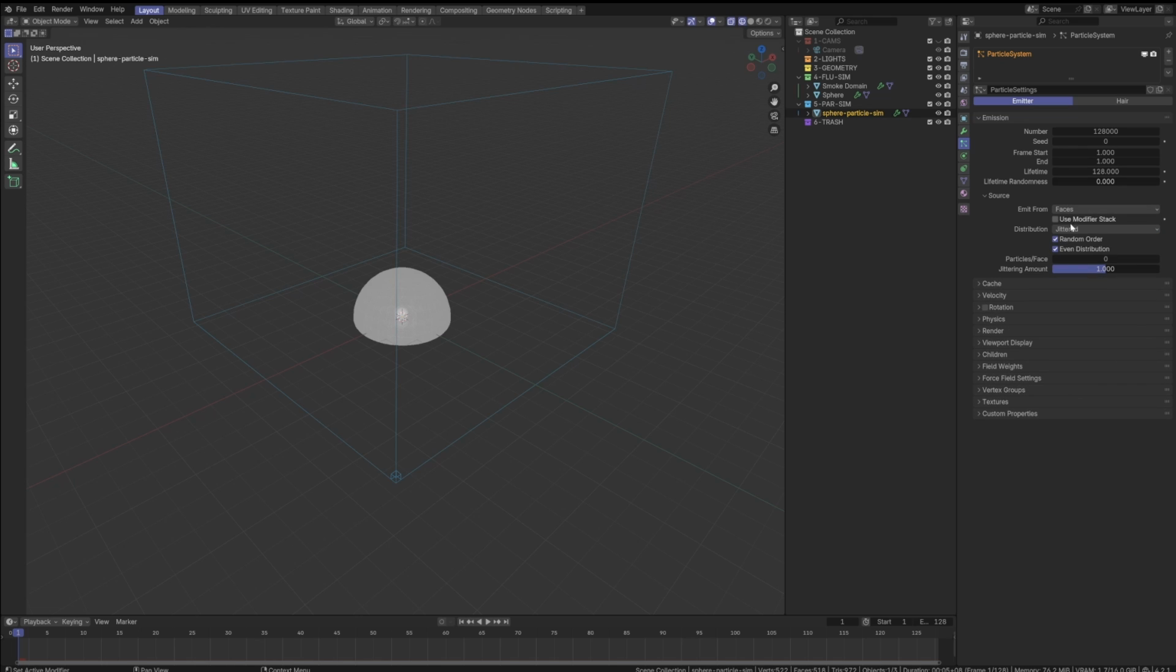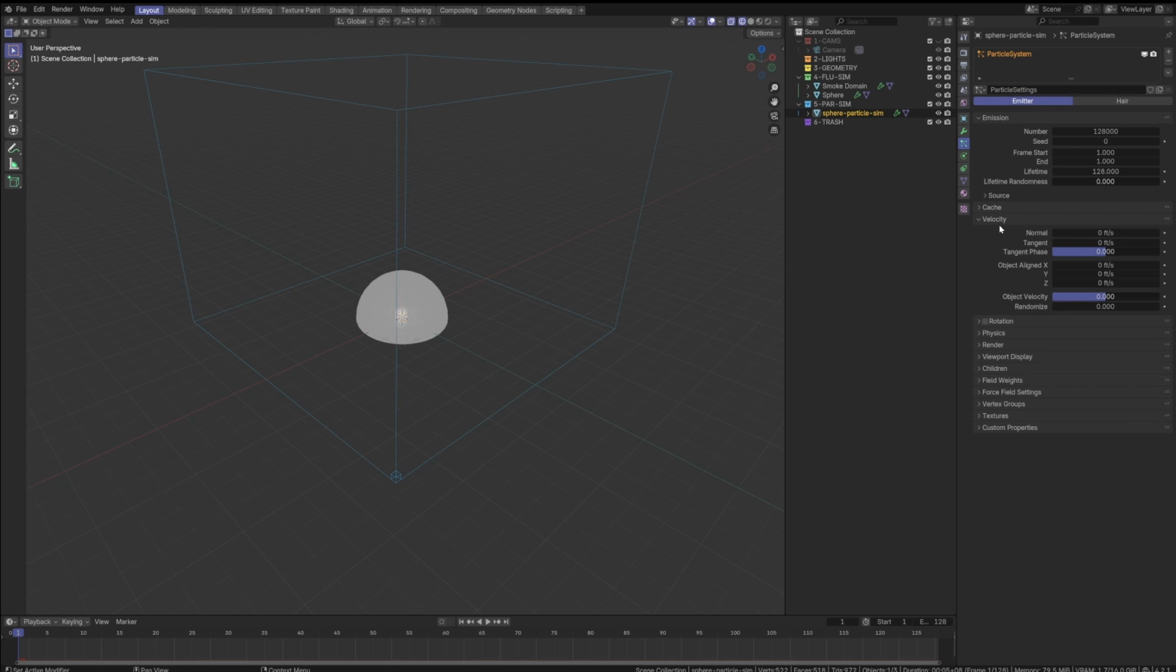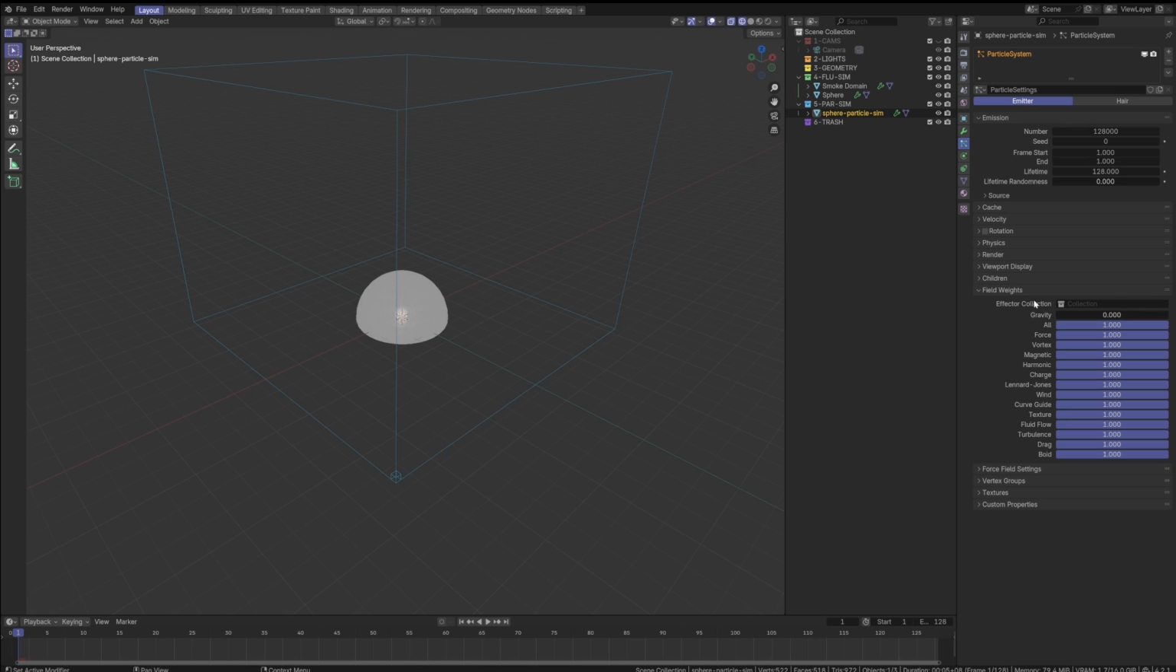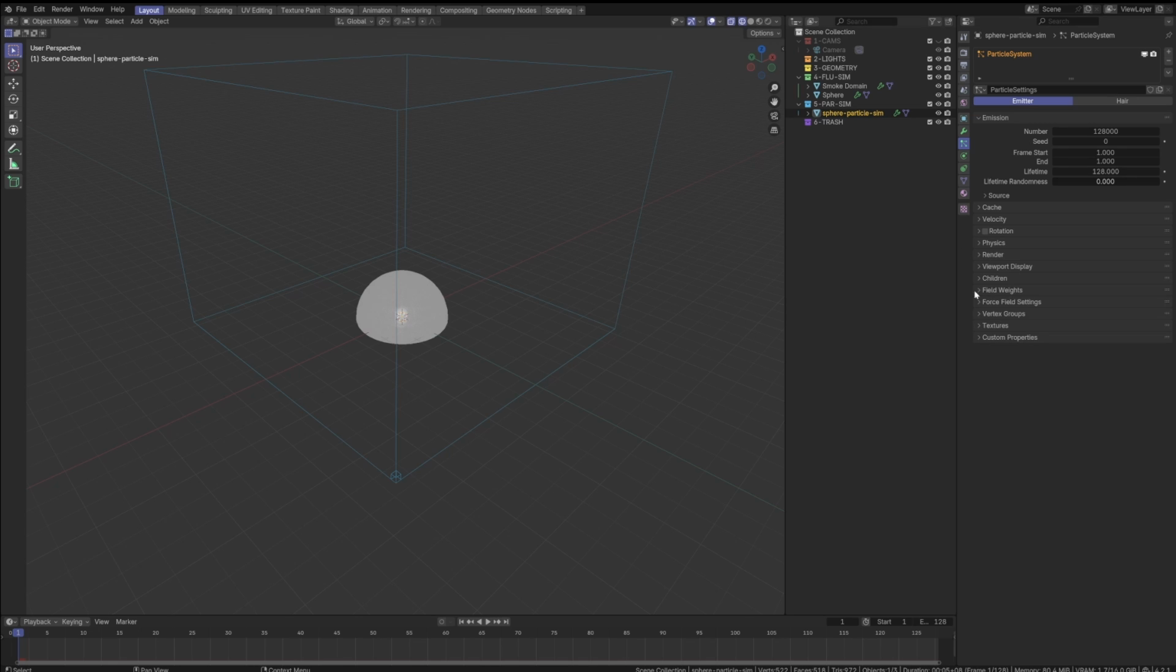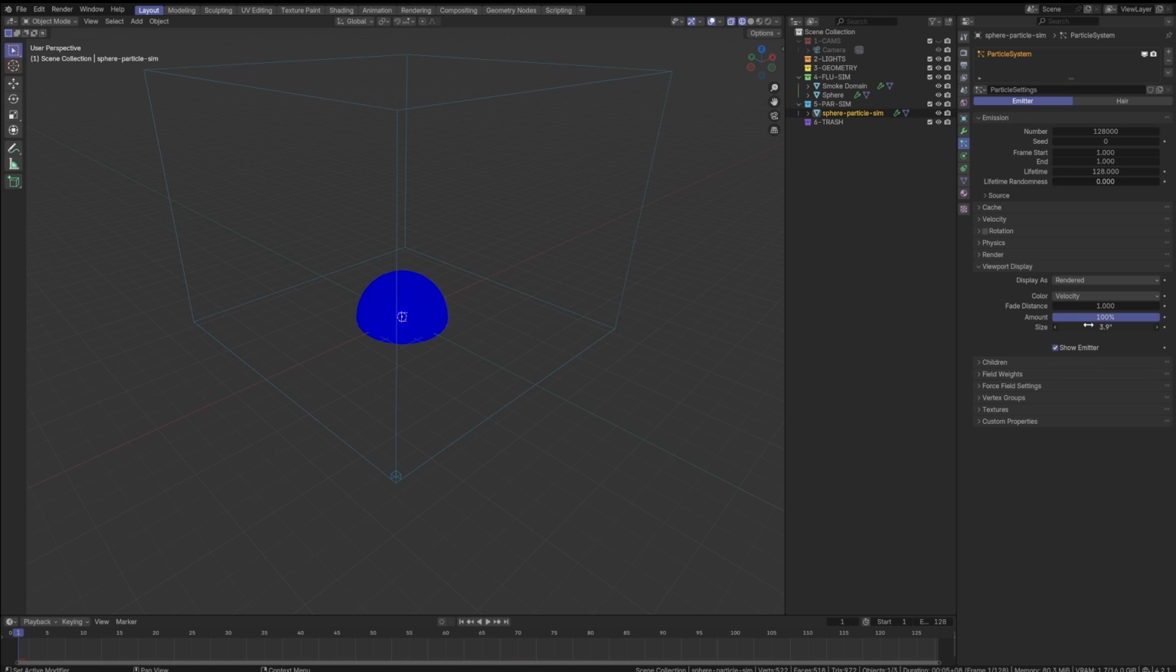Source, I want that on faces. Jittered, I'll set it to random. And then I'm going to go down here to velocity, set that to 0 so they're not shooting off the surface. I'm going to go to field weights, set that gravity to 0. And then I'm going to go to viewport display velocity so that I can see the color of my particles and how fast they're moving.